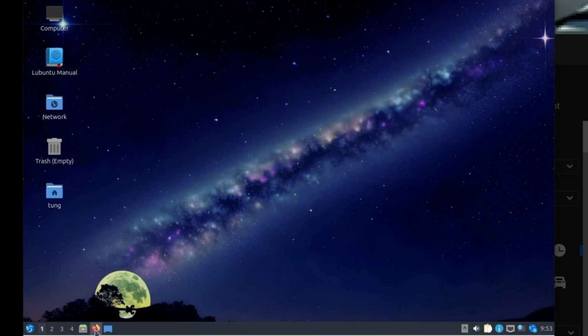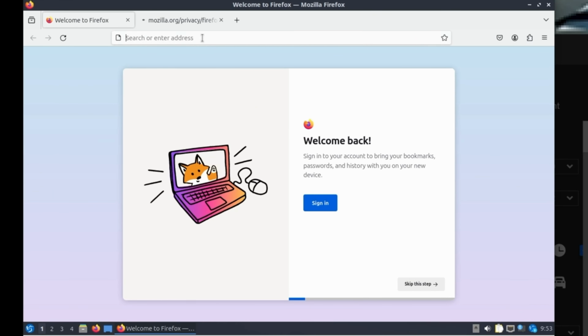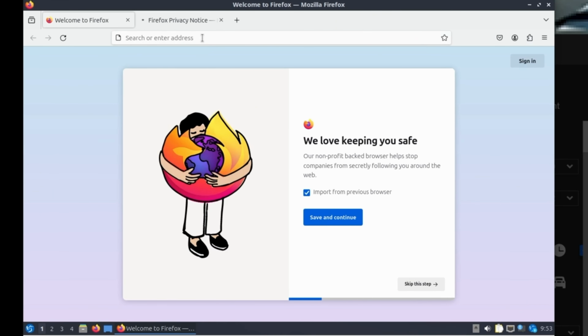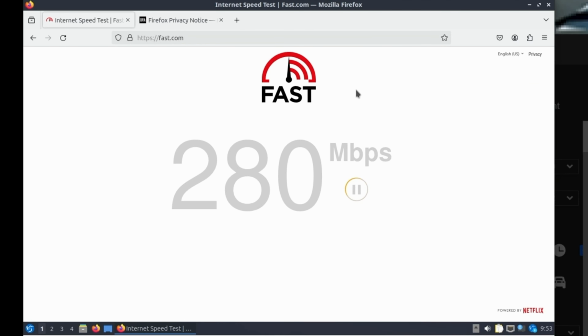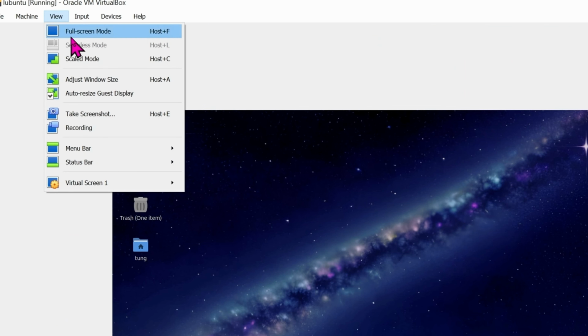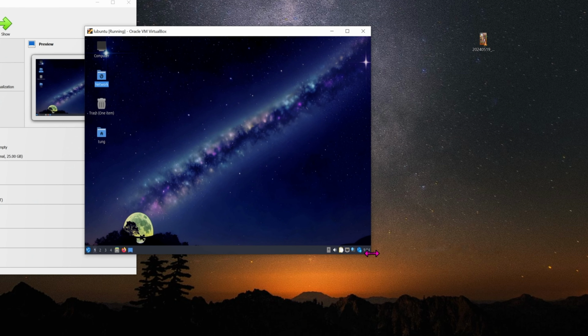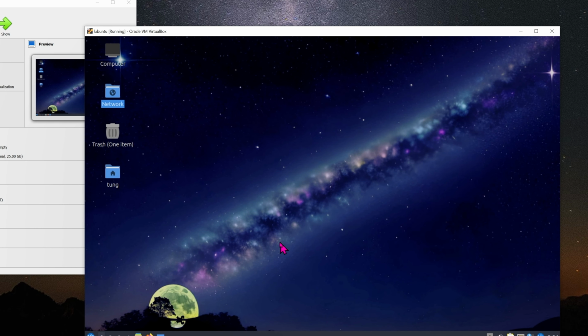Go ahead and click on Firefox to give it a spin. I always go to fast.com to make sure that we get internet and how fast the internet is. Yep, pretty good so far. If you notice, the resolution is really lousy at 1080p. We can fix that later, no worries. If you want, let's click on View and then Scale Mode. That way you can pull and stretch as big as you want to make the screen somewhat more usable.